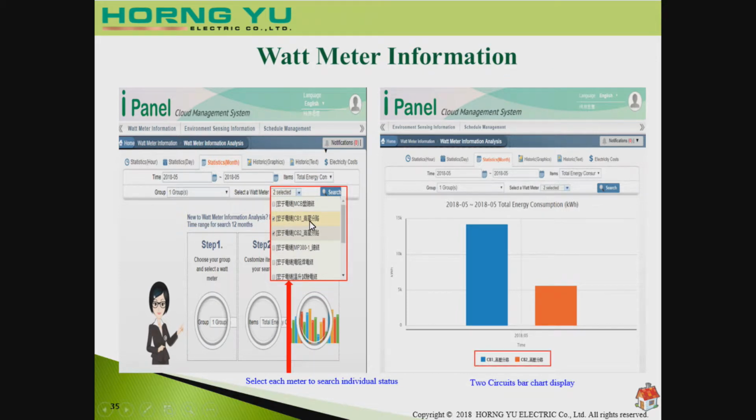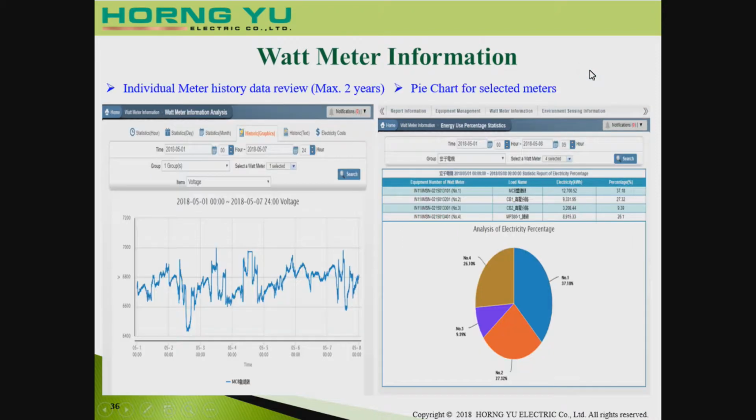Here, you can choose whether it is the main meter or a sub meter information. Okay, and then each individual meter can trace back the information, up to a maximum of 2 years, and it can also show you the pie chart for each meter's consumption, so that you can see which circuit has the maximum usage and which one is less.